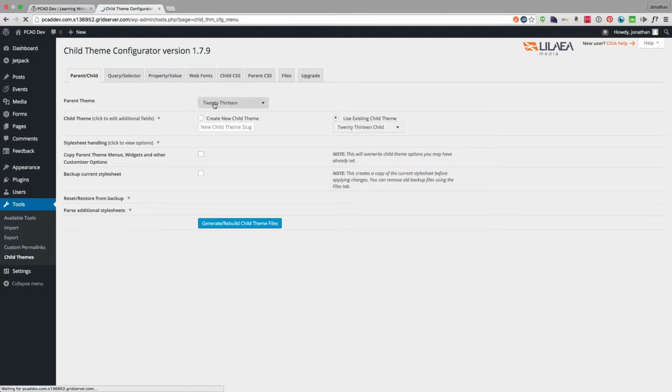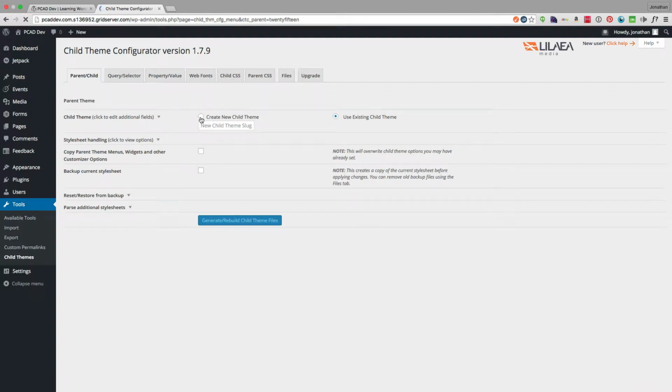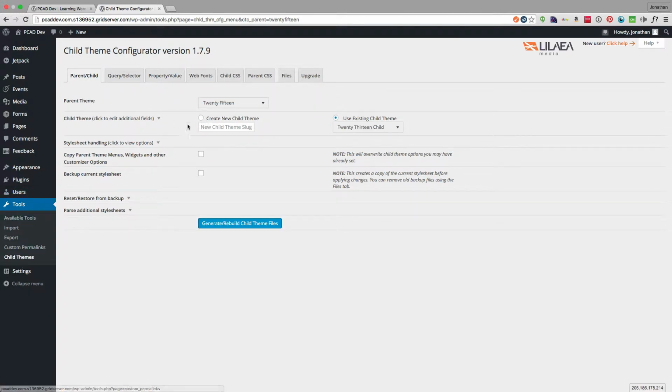And so off of 2015, I'm in the Tools Child Theme plugin. So off of 2015, I'm going to go ahead and create a new 2015 Child 02. I'm going to copy that because I need that. So I'm going to generate and rebuild this child theme.